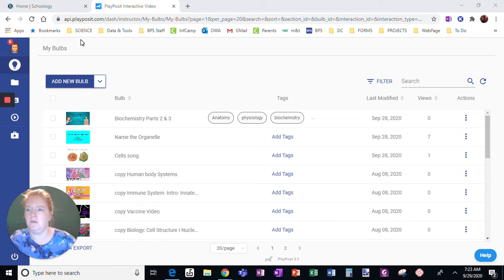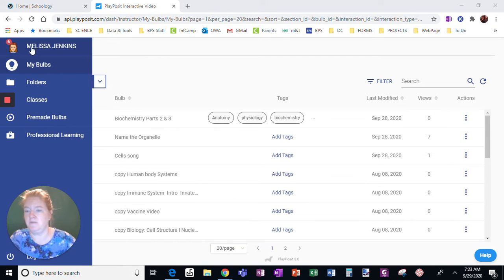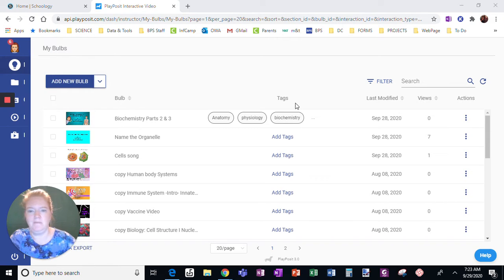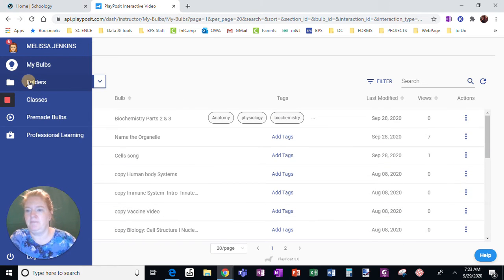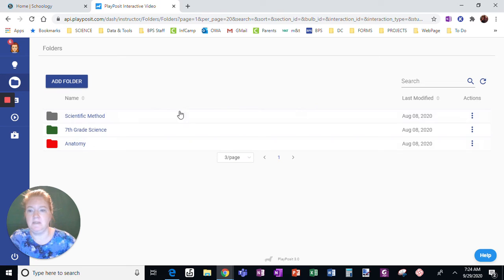All right, I'm going to show you the other things that are available from this left menu. Remember, this is to change your profile settings. This right here, My Bulbs, literally opens this window that we're looking at, which has all of the bulbs I have on it. Folders, this opens what I have customized in folders.